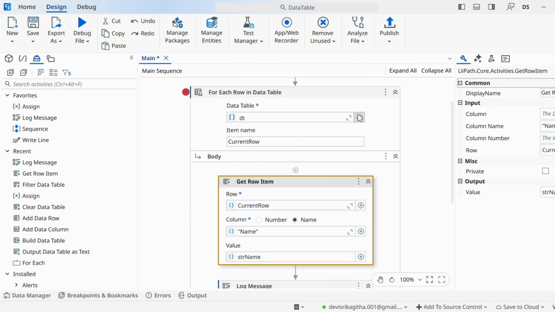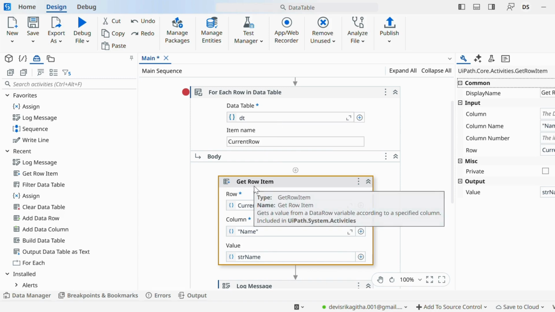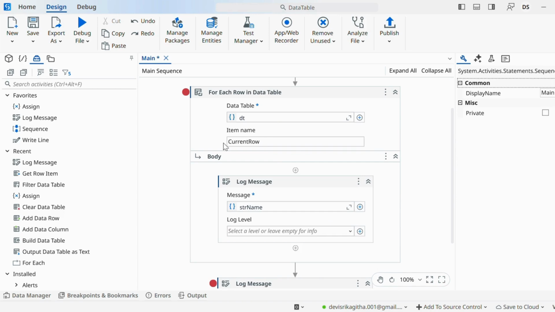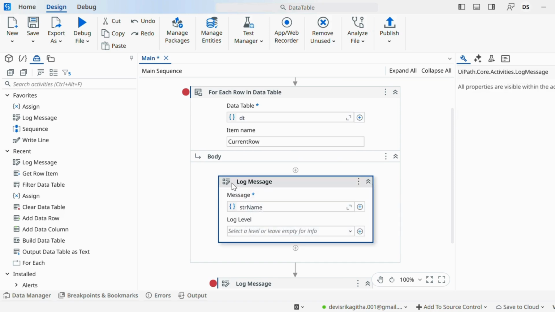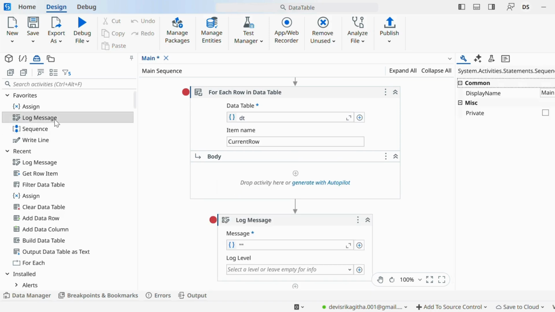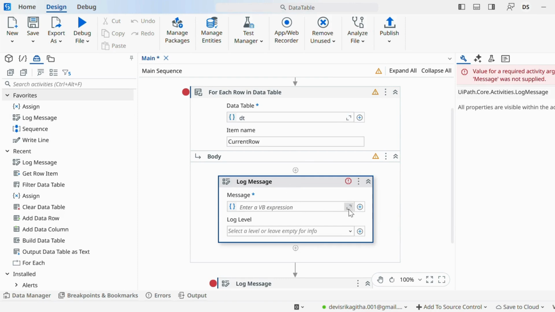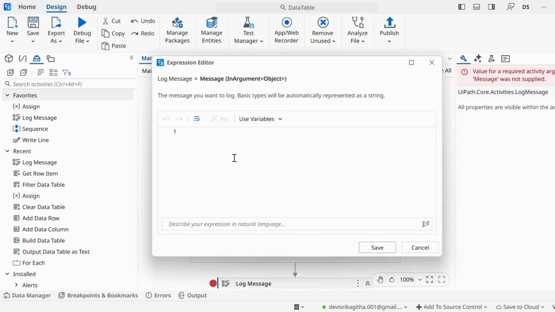Here inside the for each also we don't need to use the get row item. Directly using the current row object we can get the column information, right? So let me take one log message here. I am going to log all the values: name, address and salary. So current row of name dot toString.